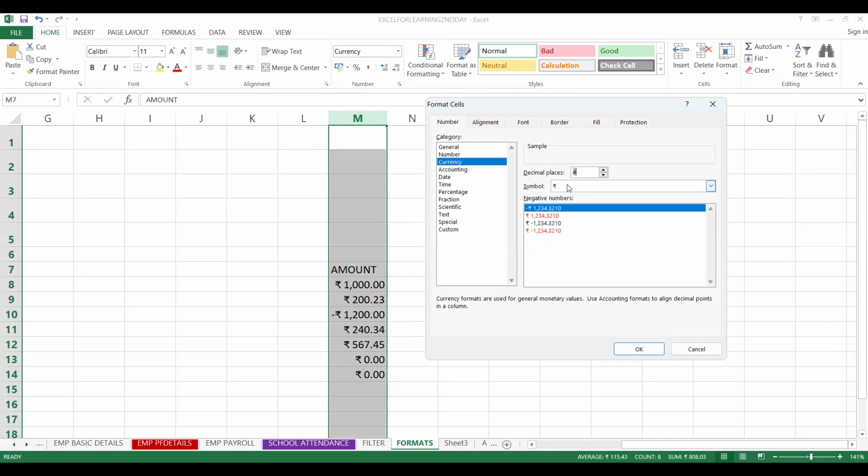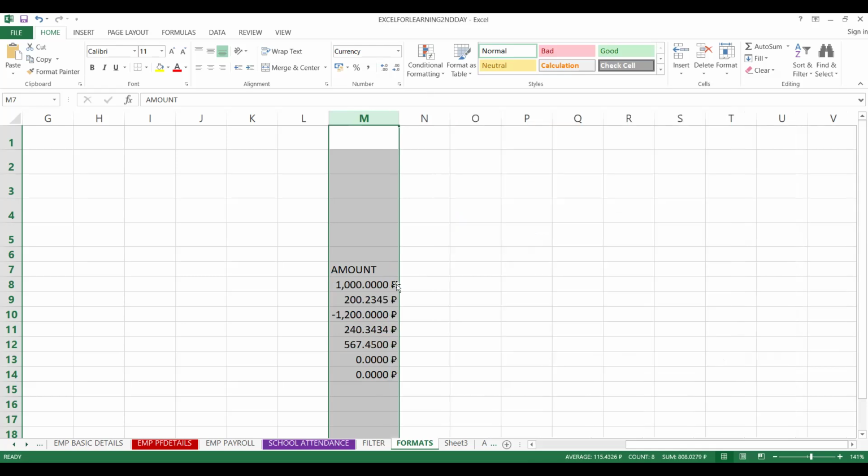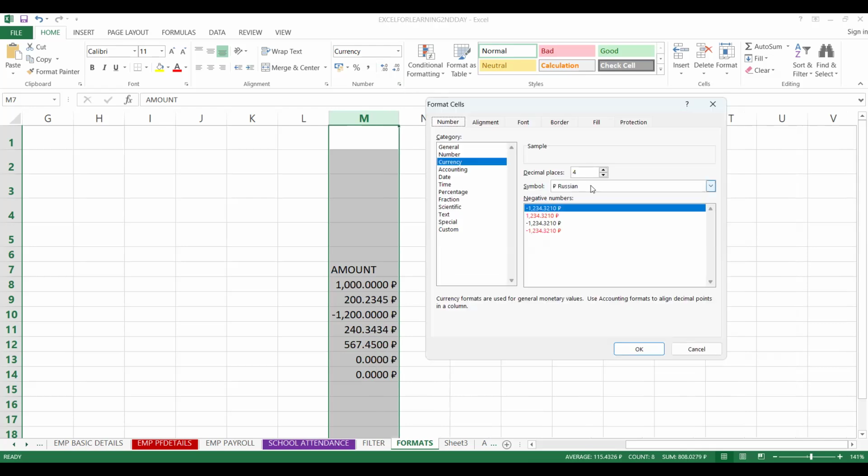So what is my target? Okay. So you can see this. I would like to change it to maybe another currency. So I would like to change it to Russian. If you say okay, it will be changed to Russian currency. Okay. In a similar way, if you come here, if I would like to change it to any other currency, let me check.